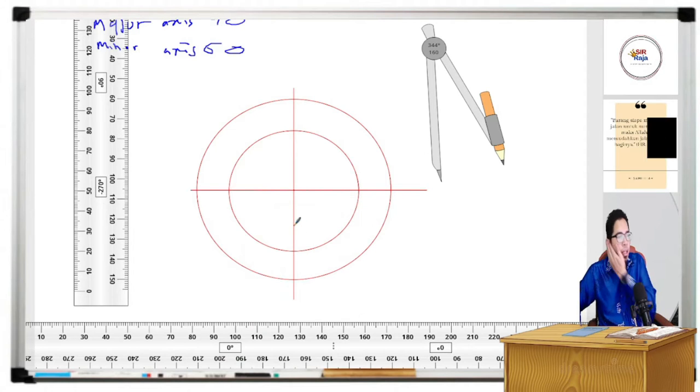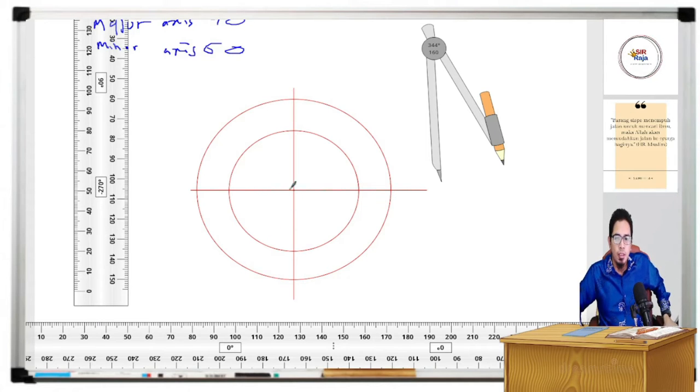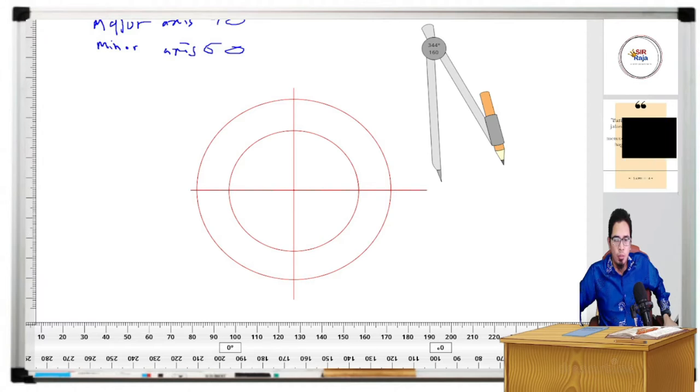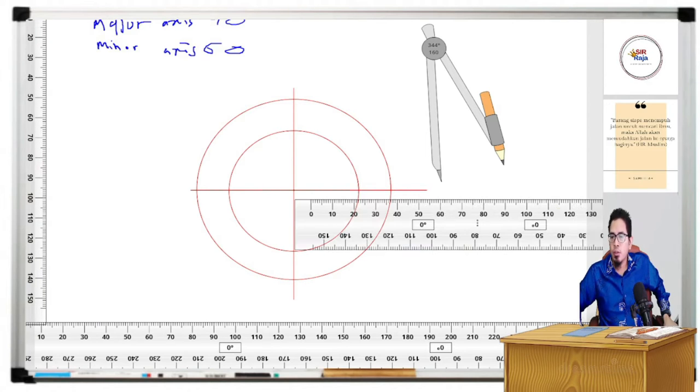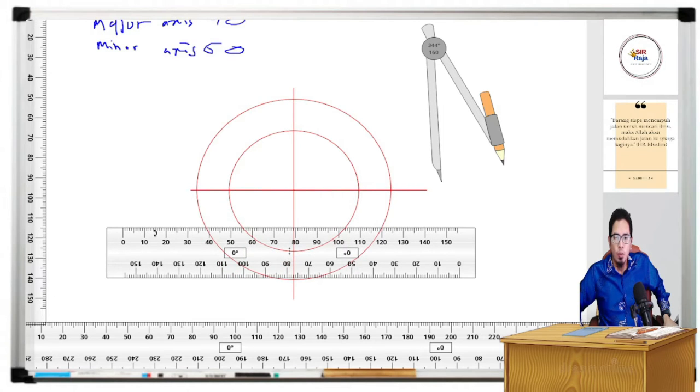Okay, all right, now we want to make a 30 degree angle. So we want to divide this into a few parts. You can just look at how I'm going to do that. So bring your ruler. I'm not going to use this ruler, I'm going to bring another ruler. Right, so let's start with 30 degrees.